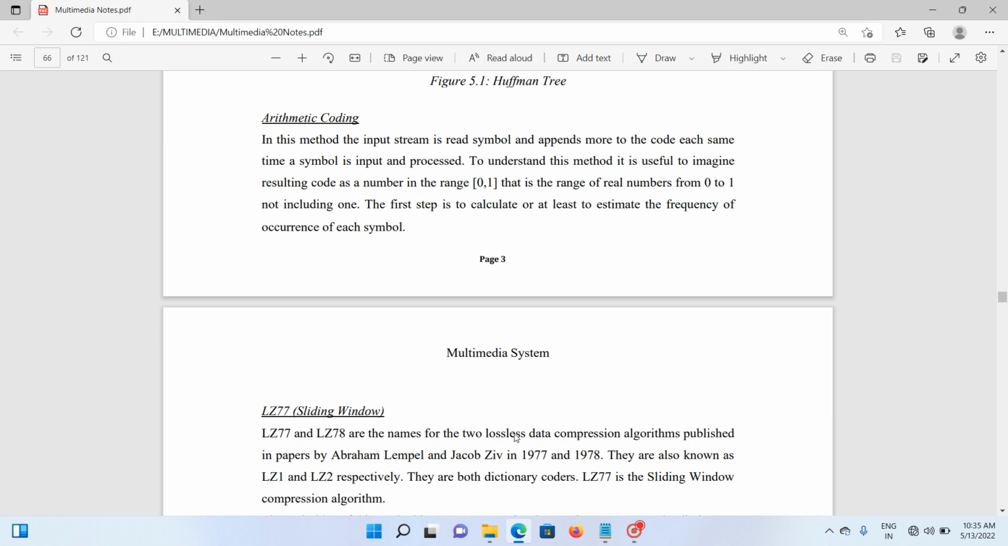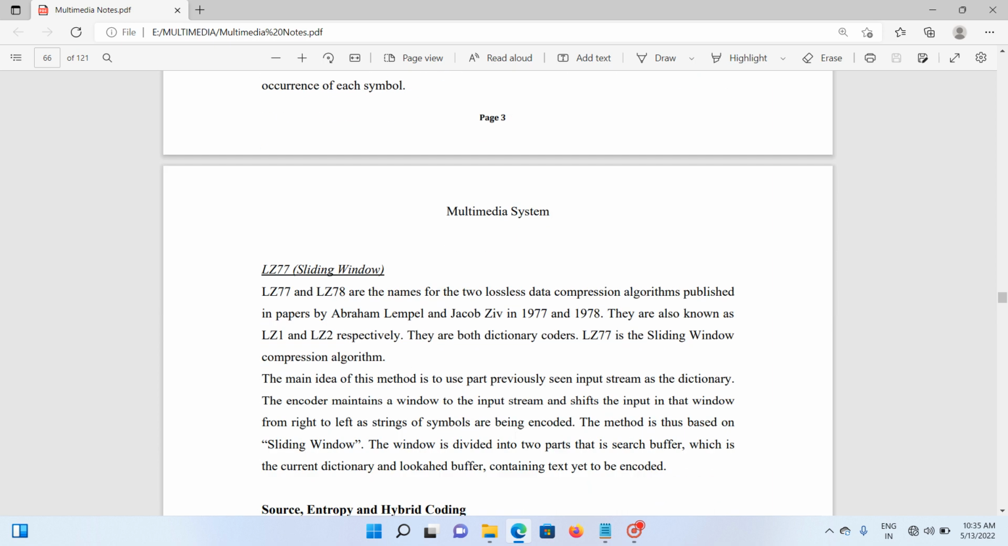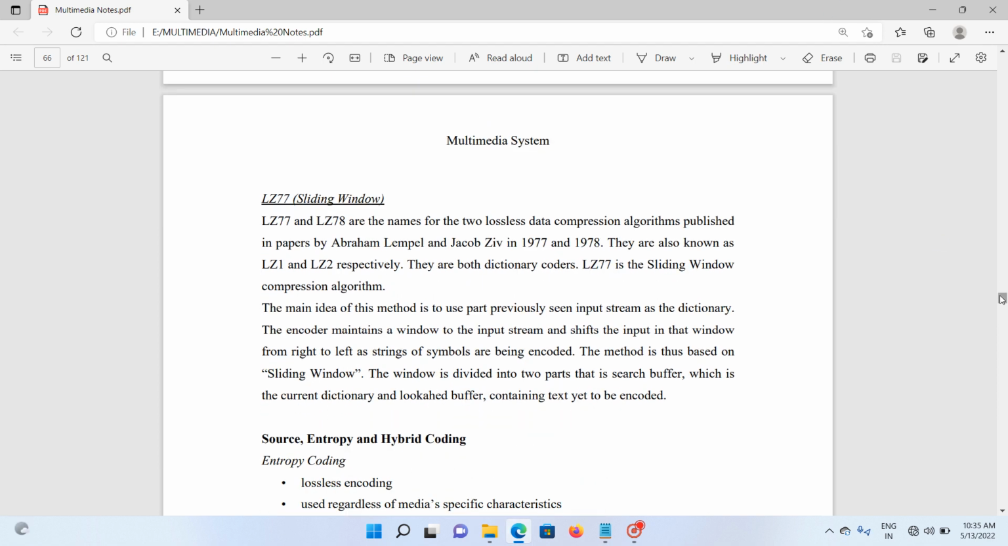The first step is to calculate the estimated frequency, which is the occurrence of each symbol in the data. You have to observe these things while taking the data in this scenario. And the next one is the LZ77 sliding window.